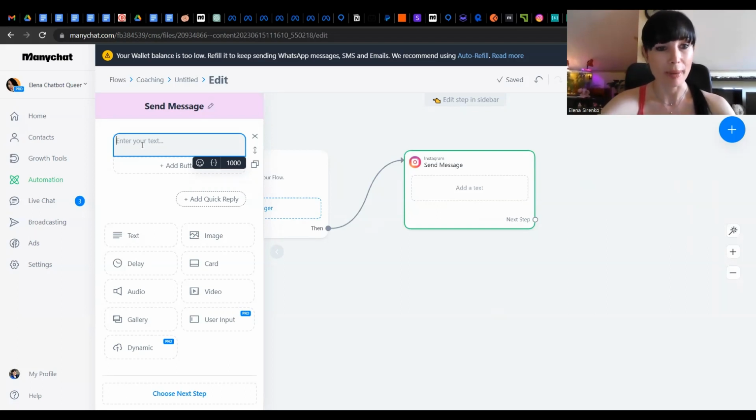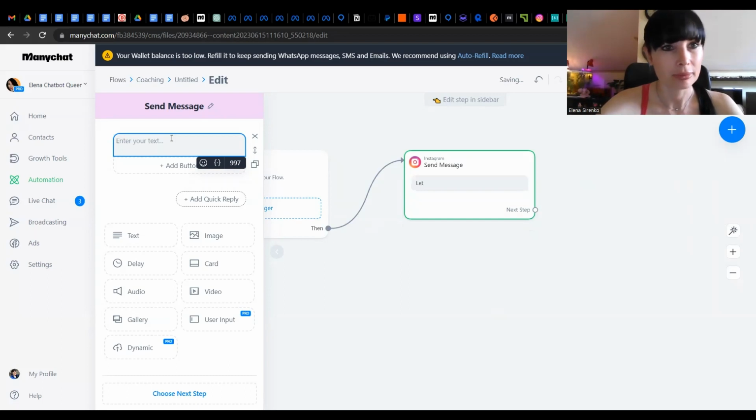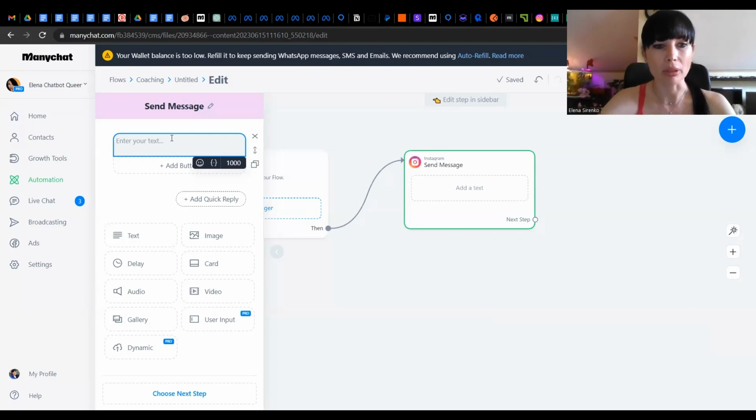For example, offer them some lead magnets as usual. First step, you always offer something for free. This will be our lead magnet. And as lead magnet right now, we will offer, let's think, wait a second. Let it be the guide how to double your sales with chatbot funnel.